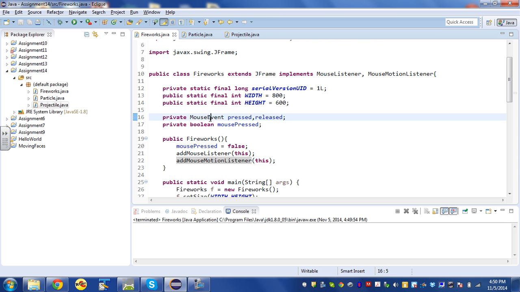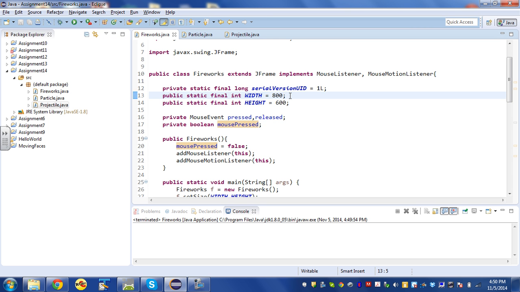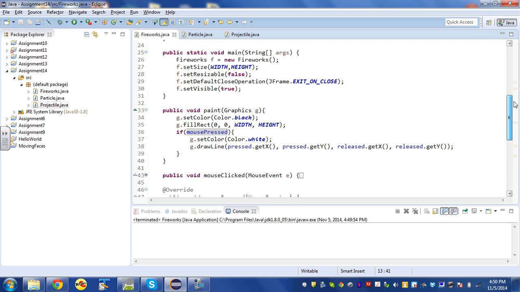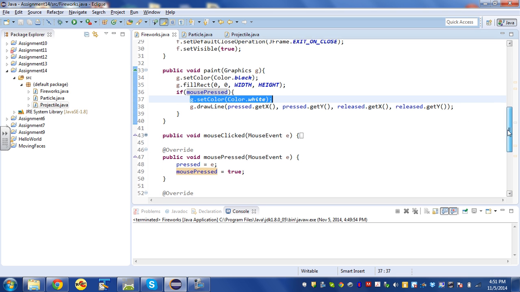We've got event, MouseEvent, pressed and released, that are going to store the location the mouse was at when it was pressed and released, and a Boolean that tells us whether the mouse is currently pressed down or not. We've got the width and height of the applet. We've got a paint method. It sets the color to black and fills the background. And then if the mouse is pressed, it sets the color to white and draws a line from where it was pressed to where it's released.